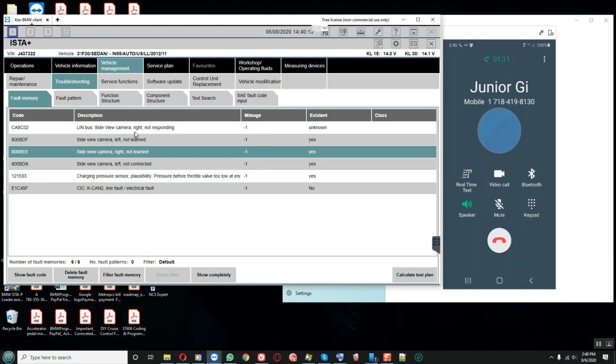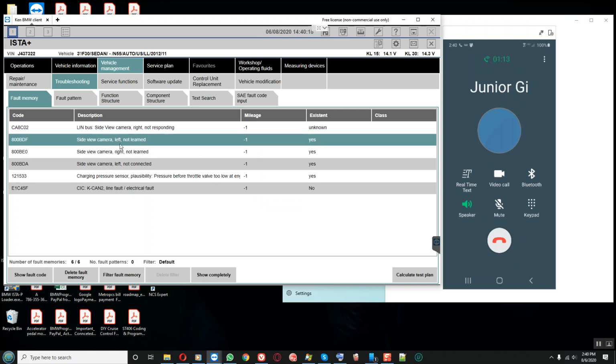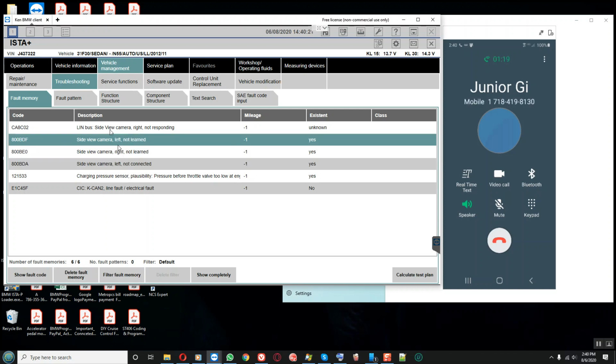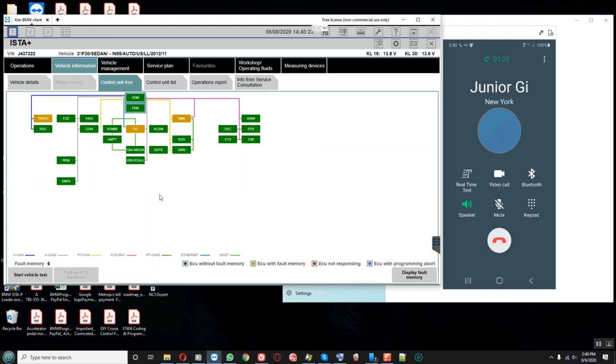And then whenever you get the lane departure camera, then we can teach the inside view camera and these fault codes will go away. These three will go away. Okay. Yeah, and so on. I'm kinda finished right now, you know what I mean?